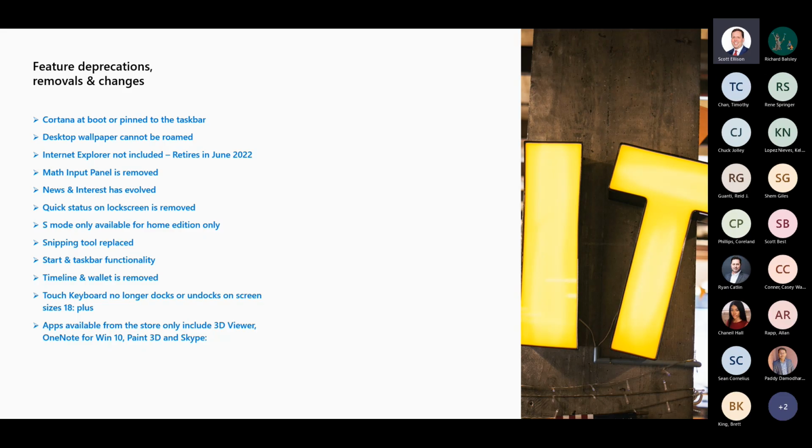Some things that we have removed from Windows 11 that were in Windows 10: Cortana is not going to be pinned onto the taskbar. It's not going to be part of the out-of-box experience that it was in some of the 18X and 19X versions of Windows 10. The news and interests section has evolved. We had a little weather pin down there in the taskbar that's evolved into widgets. We've replaced the Snipping Tool functionality, and replaced Start and taskbar menu functionality. And then, of course, some of the inbox apps that we included in Windows 10, like 3D Viewer, OneNote, Paint 3D, and Skype, have been removed from Windows 11, but they're still downloadable via the Store.